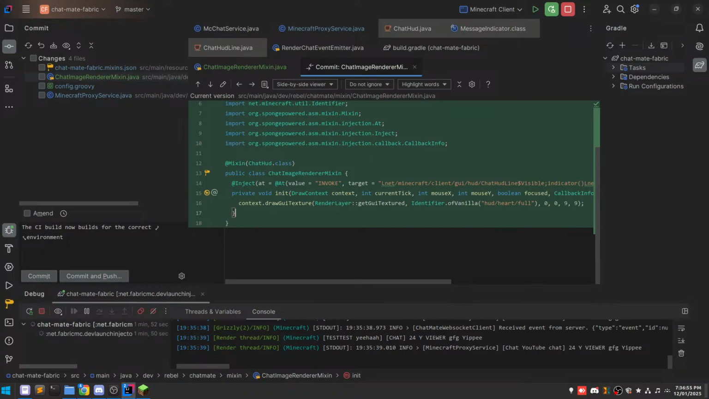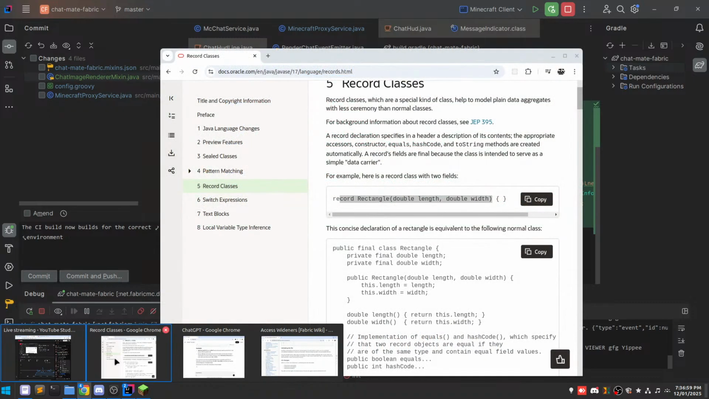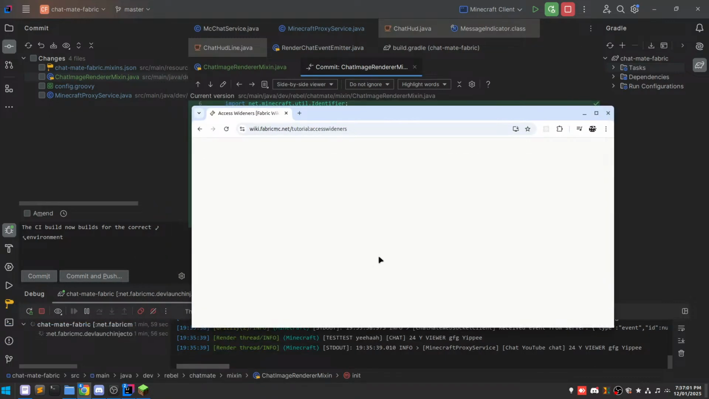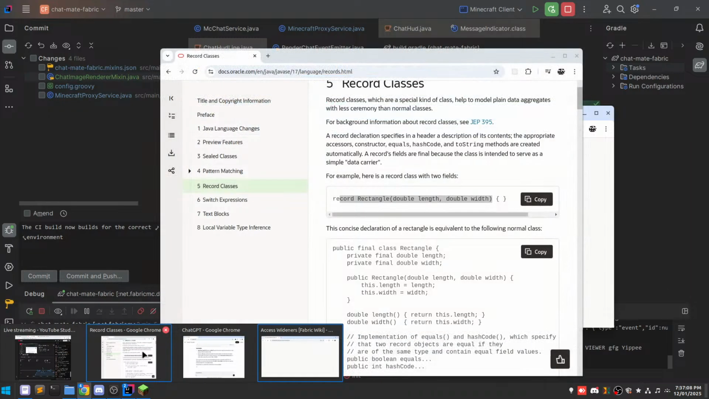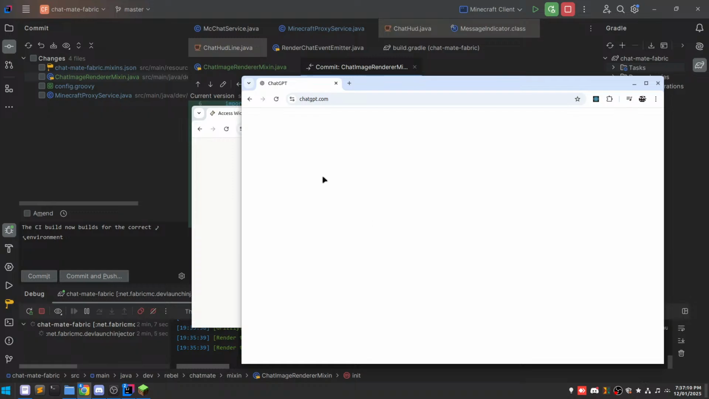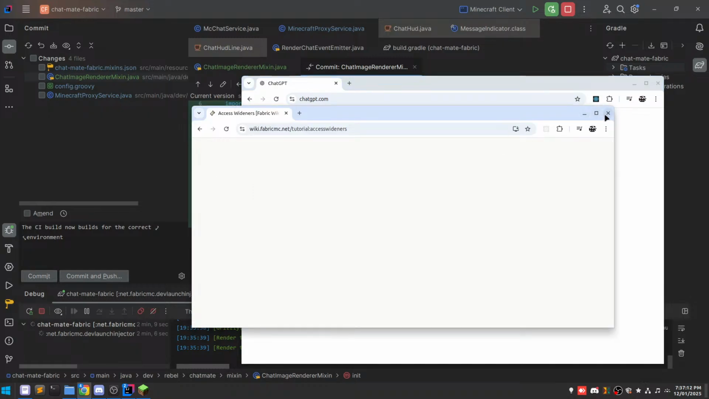Okay, so now we look at the capture local, so we can get the x and y coordinates of where we should draw these hearts. For now the goal is to draw a heart next to every chat message, and from there it should be simple to modify it to draw another texture that's not the heart.